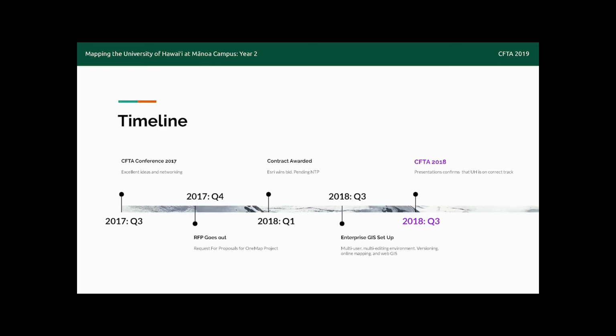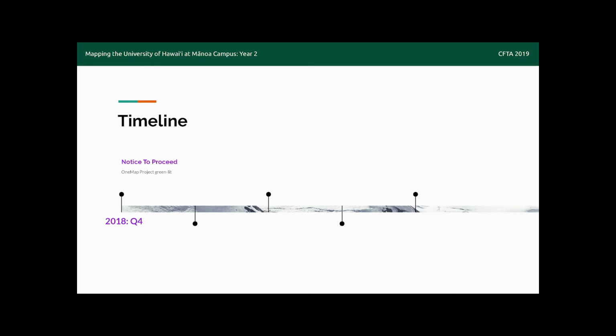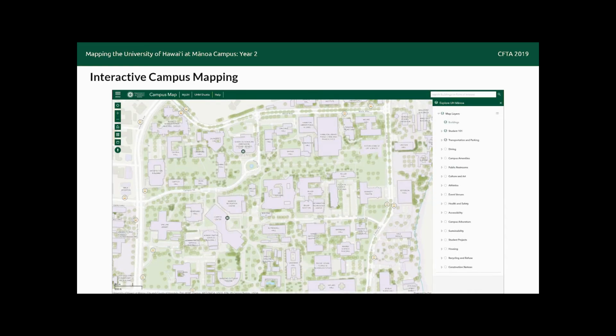So we were doing that, and then last year we came to CFTA again to get some great ideas, and shortly after that we got our notice to proceed, which enabled us to start talking to our consultant for them to help us create the application to show our map. And the target completion for this is next month. So right now we're in user acceptance testing of our private application. So I just want to show you folks what we got so far.